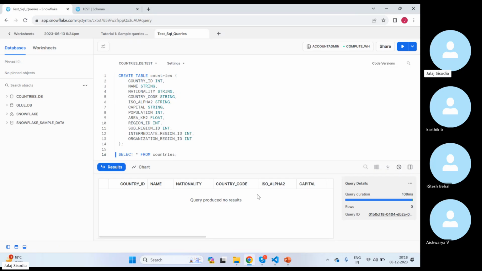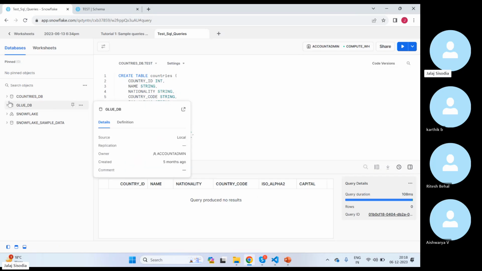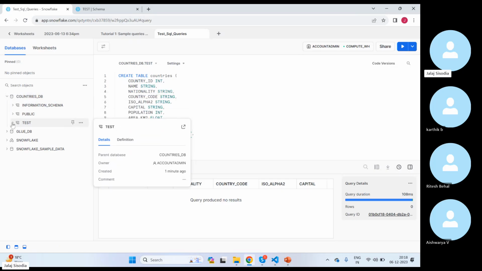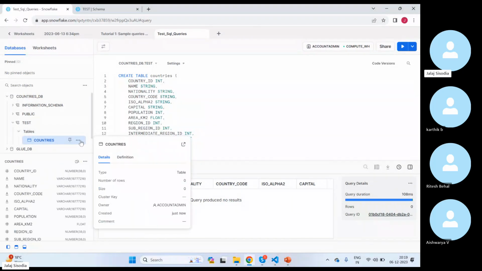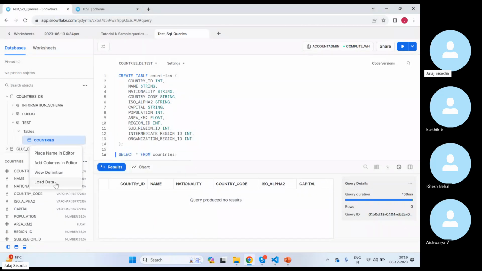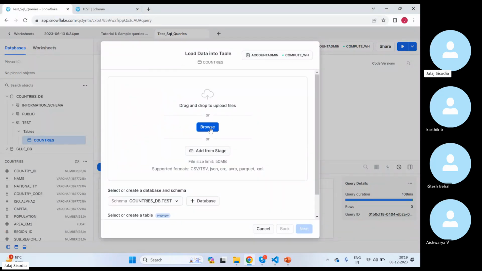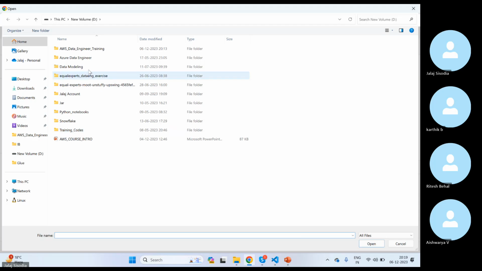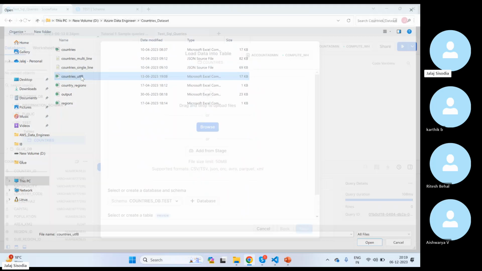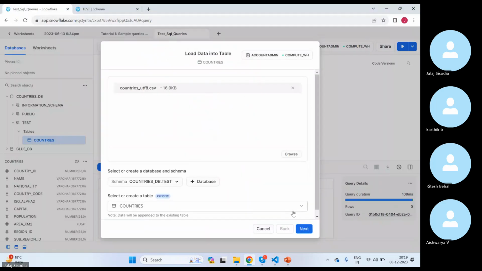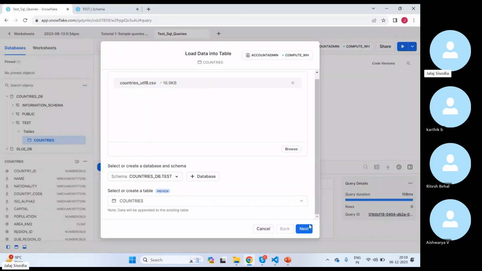It's very simple. You can directly go on the countries DB table. Inside test schema, inside tables, countries DB, you can say load data. You can browse the file. I'll choose the file that I want to upload. I'll choose this file. Okay, I'll click on next.